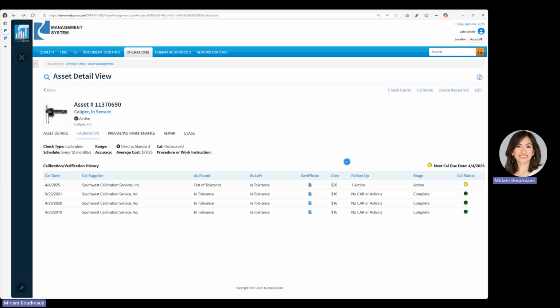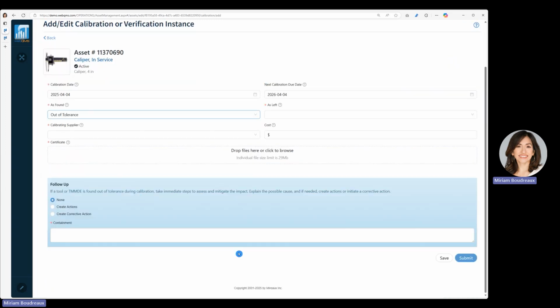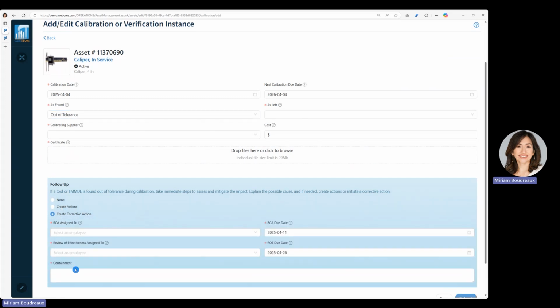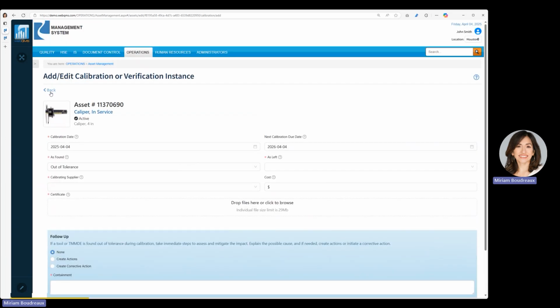If we need to calibrate this asset, which was past due before, we can click on calibrate, and you will be able to enter, in this case, this is an outsource. All we need to do is just enter the certificate. Here we will put the as found. And if we put out of tolerance, then you can see how the follow-up is created so that we can create action items, create corrective action and assign to people, or if maybe that asset was not used or we have other reasons, we can put none. But here is where we will select the supplier from the approved supplier list. We can put the cost and we can drag and drop the certificate.